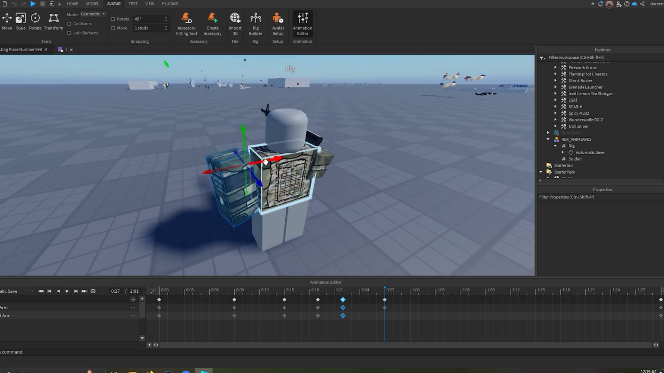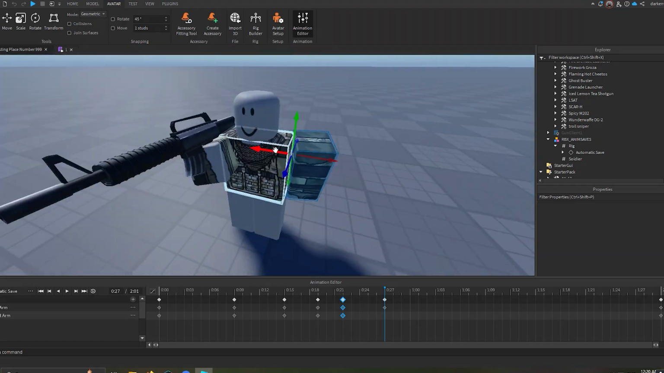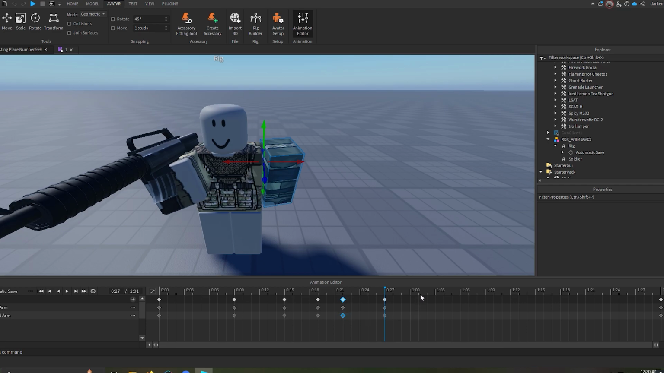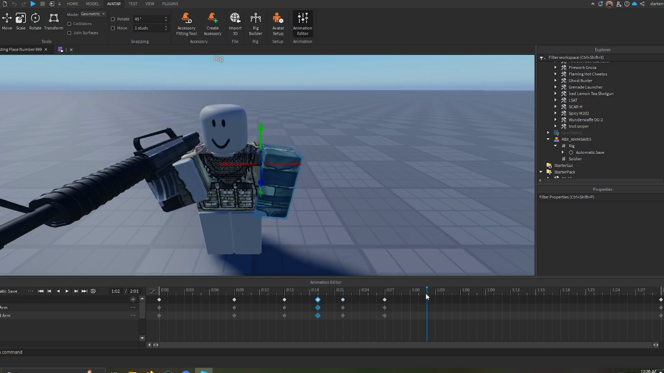I usually drag it so that it reaches for the pocket, but it's up to you where you want to put this arm to grab the ammo. And then what I like to do is just reverse the animation.